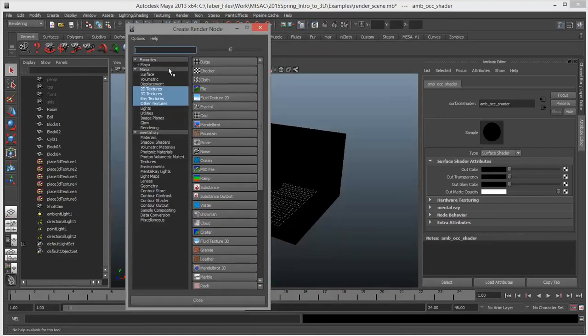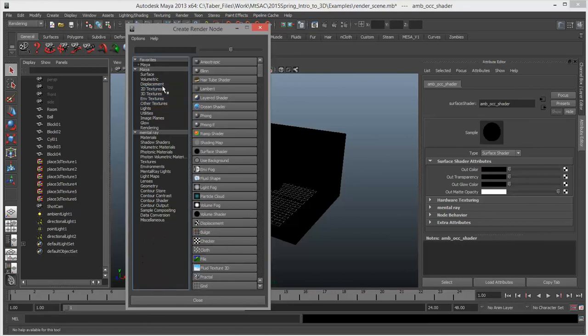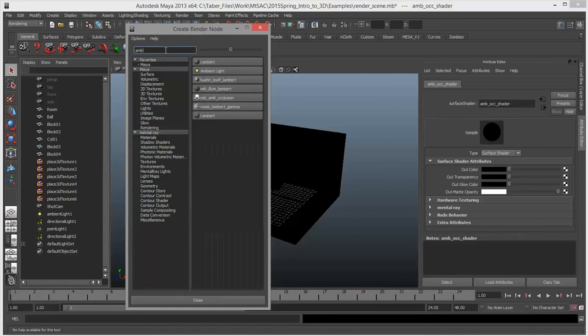Okay, and we're going to need to find a special type of shader that doesn't appear in this normal list. All of these words on the left hand side are categories, and then these buttons on the right are the particular type of node we could use. So we're going to use this search box up at the top. So first you need to click down here in the blank space below these categories so that we're searching through all categories simultaneously. And then just type in AMB, and this is the one we want. MIB, AMB, occlusion.